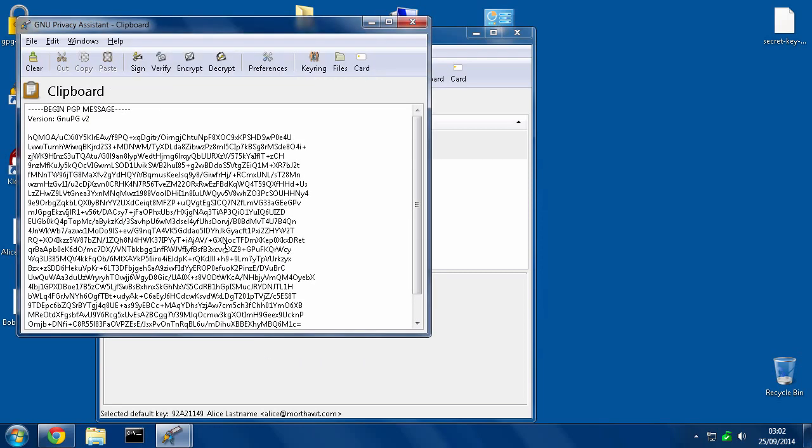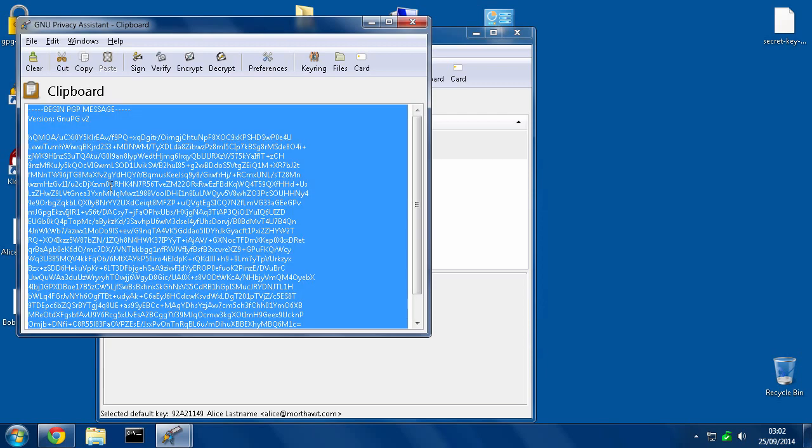Since we've typed our password within the past 5 or 10 minutes, we don't need to type it again. Otherwise, you would see that box show up and you would just type in your password. So this is the encrypted blob of text that you need to send to this person. Now, instead of pasting this as an email body, we're going to save it as a file and send it as an attachment. So right click in here, hit select all, right click and hit copy.